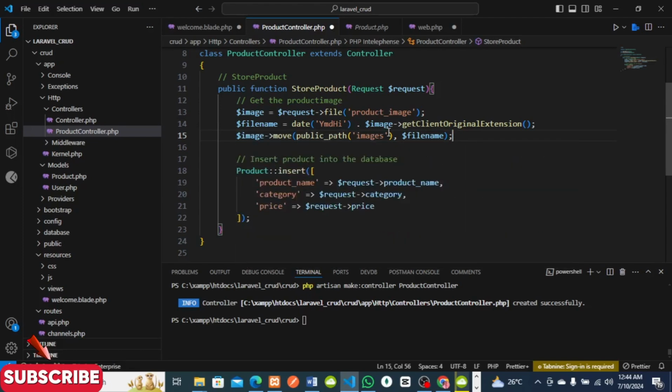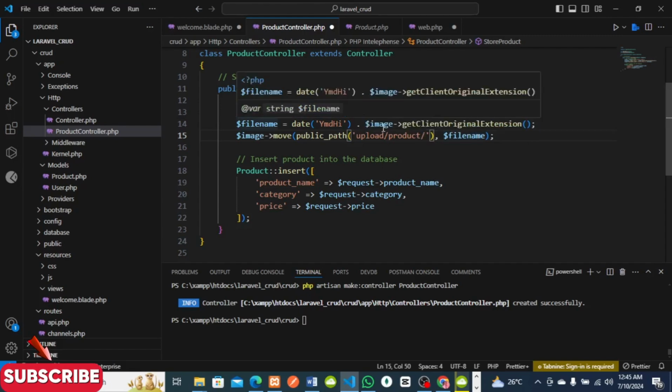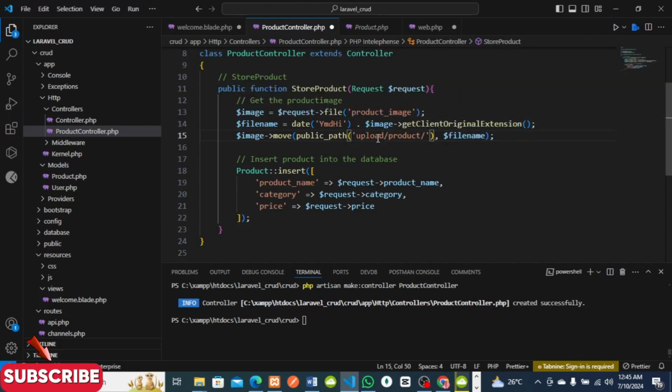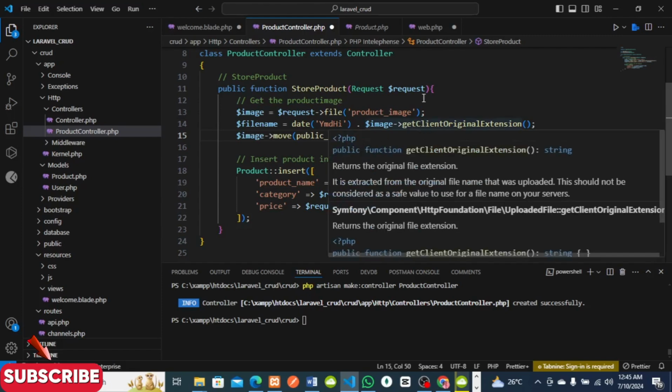I've not created a folder yet, so I have to create the folder. I'll come here and call this upload/products. I want the file name to be put into this particular folder: upload/product.